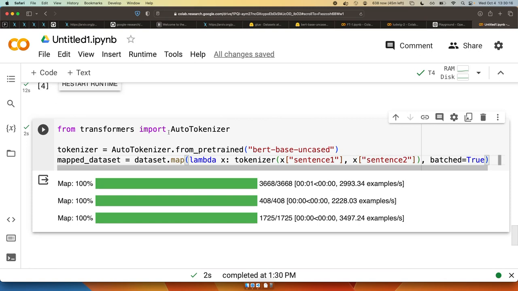All right. So what we've done, we have created our tokenizer for BERT base. This was uploaded to Hugging Face at some point in time, and then we mapped our data set. Across our data set, we tokenized all of our sentences. And along the way, we batched them, which is kind of nice, kind of convenient.